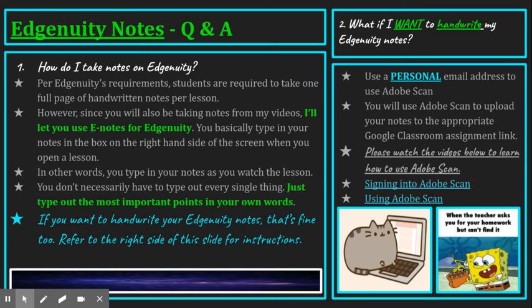So basically how it works is whenever you open a new lesson, a box that states eNotes is going to pop up on the side. And you can go ahead and just type in information as needed. And it's nice because it corresponds with the lesson. So you can take notes as the lesson is progressing.